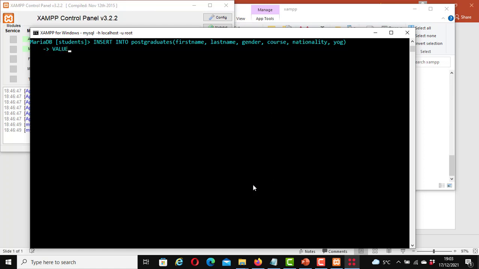Values, Marker, FA, she is a female student. Computer science, nationality Nigerian, year of graduation 2016, semicolon, hit enter. Great. Query OK, 1 row affected.